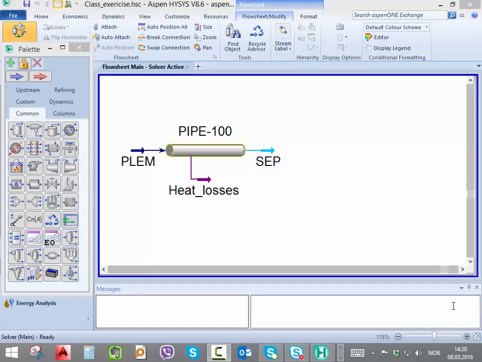Then, to make it simple initially, we're going to make a horizontal pipe, the same way we have done in Excel. And then I'm going to show you how to put the elevation, and I hope you do it later when you have to do the exercise, okay? So you get the idea how you have to set it up in Hysys.